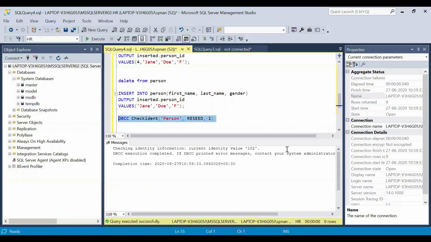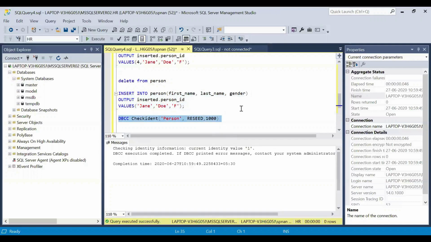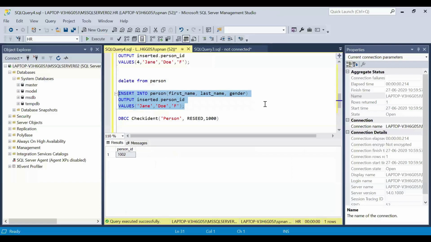Now I have reset the value. Now I am going to insert into the table. You could see that the current value is 1. Now I'm going to reset the value to 1000. Now what will happen? The next row, whatever we insert, will contain 1000 plus the increment value, which will be 1002. Let's test it out. Yes, I'm getting the value as 1002. This is how you can reset the identity column value whenever you want.